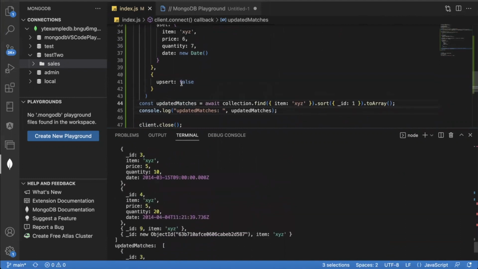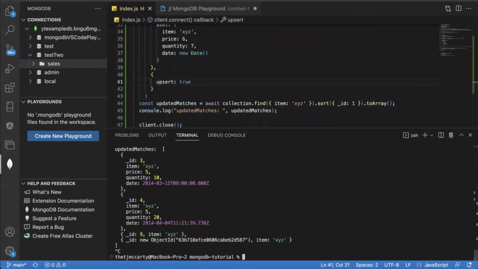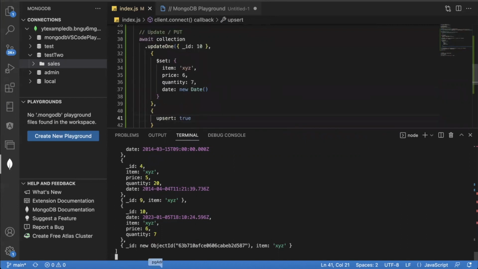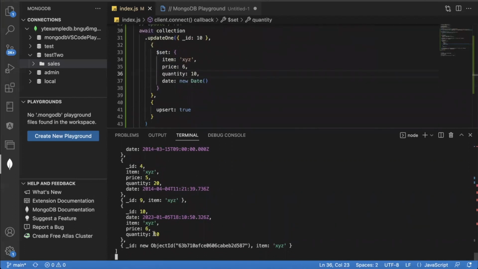But if we change this upsert to say true, and then we start our server again, this time, as you can see, it actually added in a new object with the ID of 10 with all of these values. And now that we know that this value is in here, I'm going to change the quantity to 10. I'll restart this. And there, as you can see, it was 7, but this update command changed it to quantity 10.